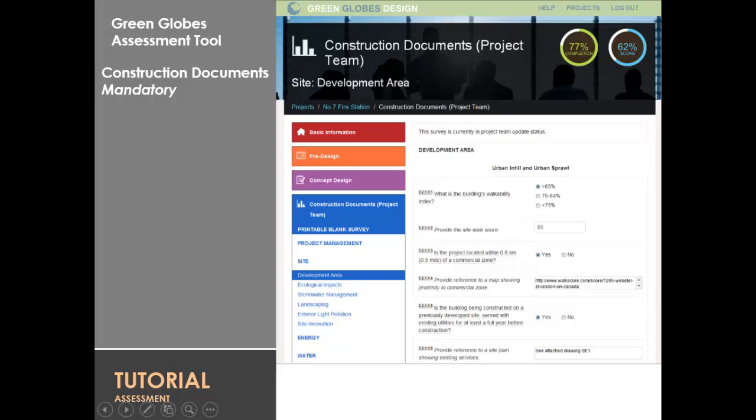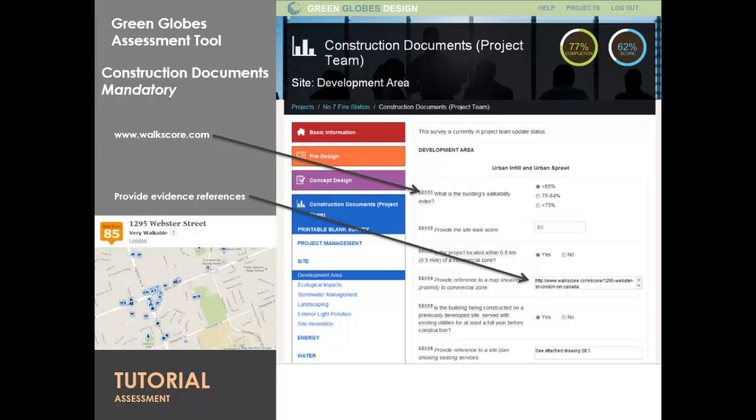On this page, you are requested to supply the building's walkability index. For this question, you will need to access an outside resource, the WalkScore website, which will provide you with the requested information based on the address of the property. Again, you are required to reference where you obtained this information.